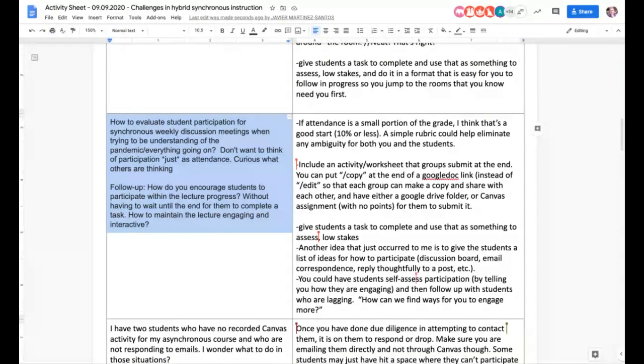Think about that and think about what are the options that you can give your students. And ask around. Ask other people what they do. Ask your students if they have ideas as well.